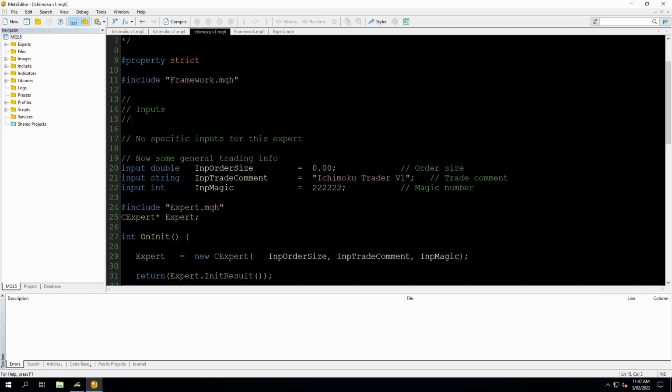The inputs. There are strictly a number of inputs for the Ichimoku indicator, but I'm just going to use the defaults for it today, so you can add your own inputs here for the Ichimoku values if you want to. I'm not using them. So the only inputs I have are the usual order size, a trade comment, and a magic number. And I've set the order size here to 0, just to make sure that if you simply take this and compile it, this won't run. You will need to make changes here to the default or at the input screen to make this run.